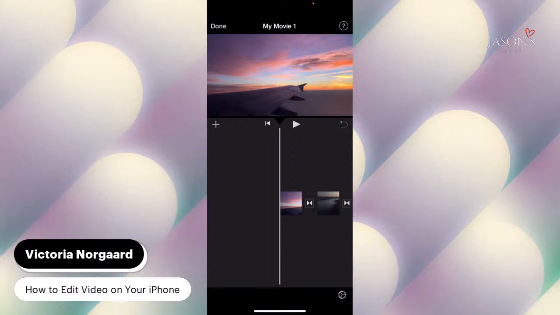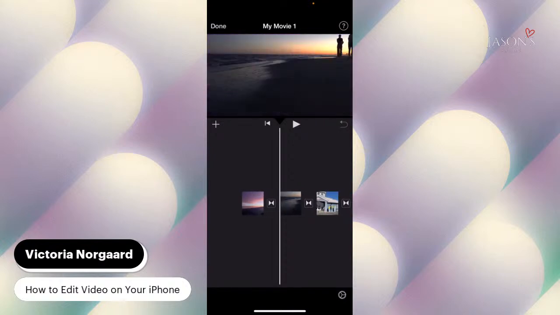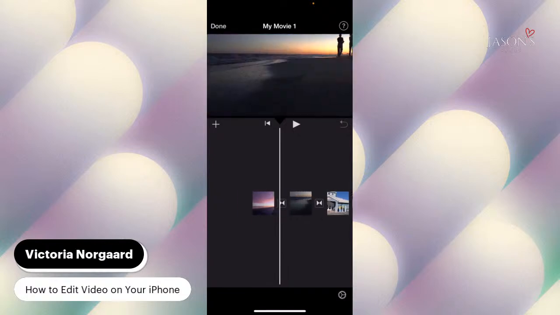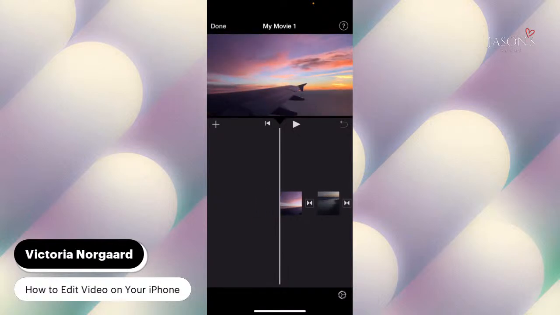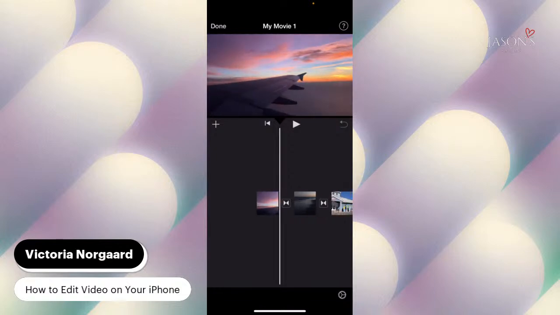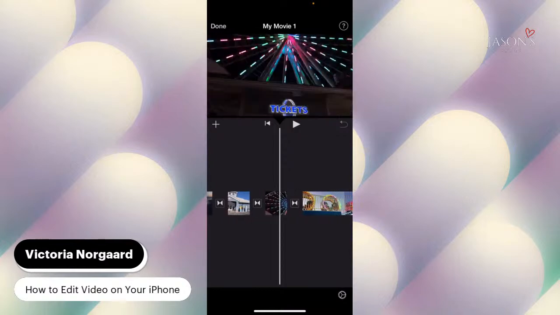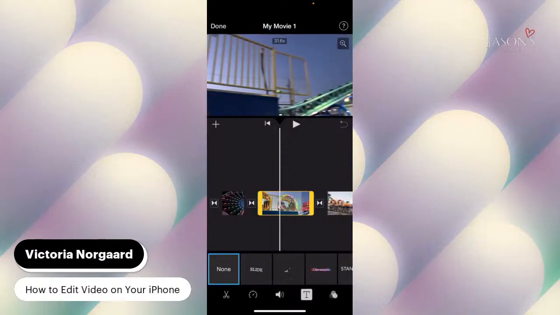So first of all, it's going to show you all your videos here. Naturally, it's going to put these automatic transitions in between, which I'll show you how to change. But I'll show you some of the basics. So when you first get on here, you're just going to click on one video. So we'll click on this video.